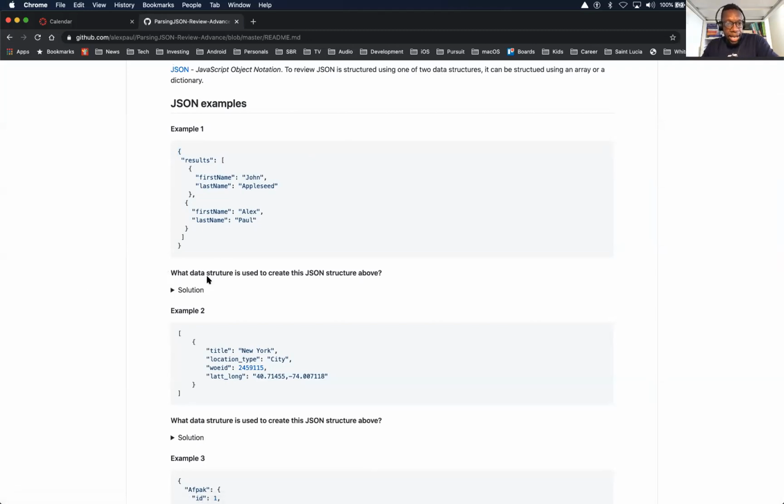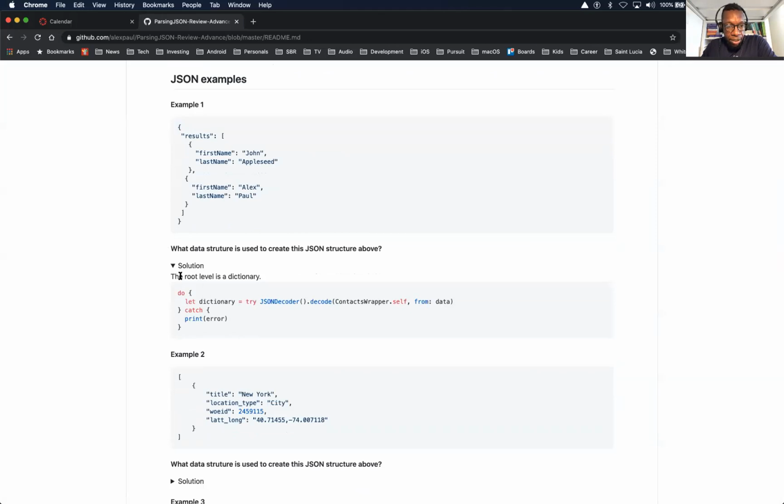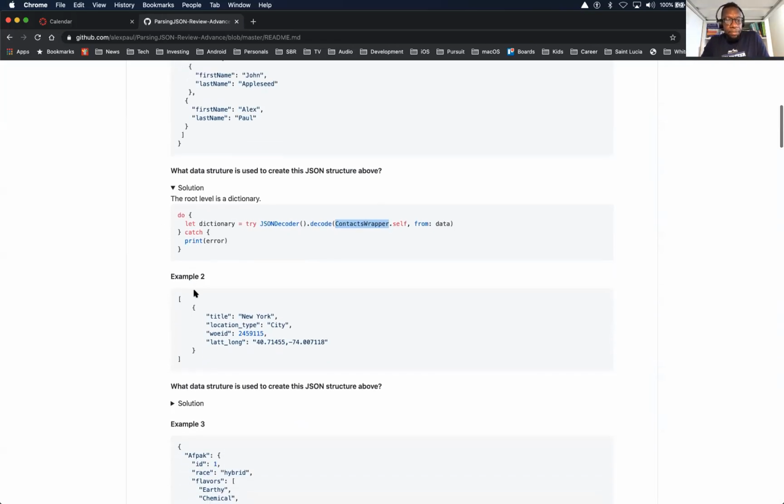So next up, if I look at the solution here, we said the root level is a dictionary, very good. And if we were to call the top level a contacts wrapper, like we have here, then this would be the dictionary object. And in my dictionary object, if I was to say, hey, what is the array? That would be a contacts array, or whatever property name I want to call it. Great. Any questions before we move on to the next example? Chelsea?